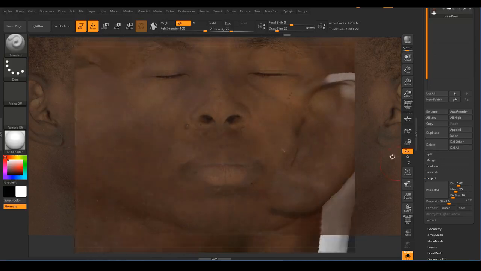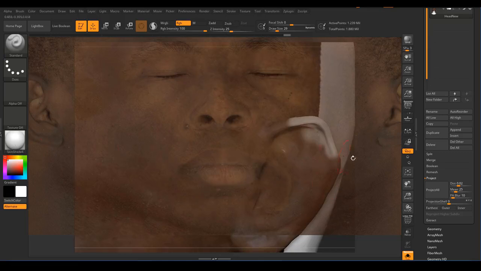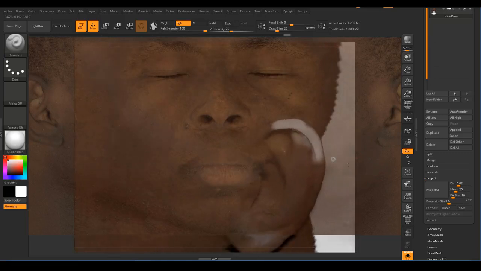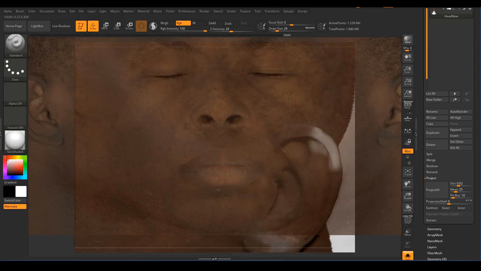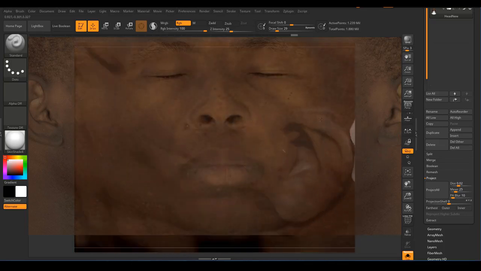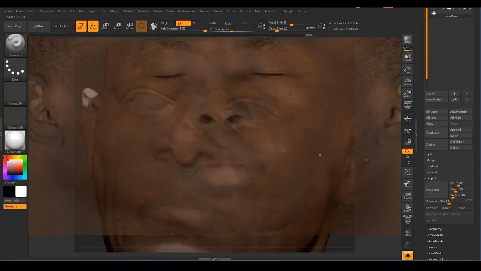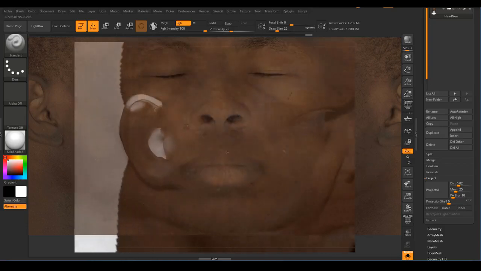Okay, and also here. And the skin shading material is a good shader to use when you are painting, so you could see exactly if you are missing any parts of the character, any spots that you're missing when you're painting. And onto the other side.